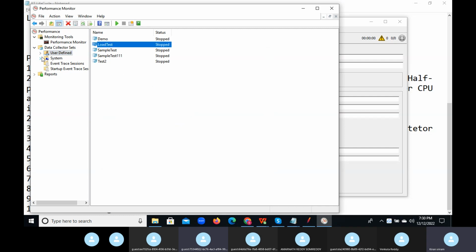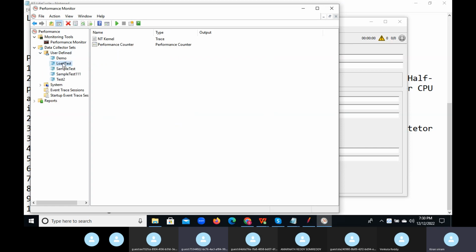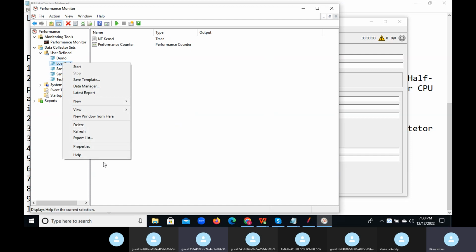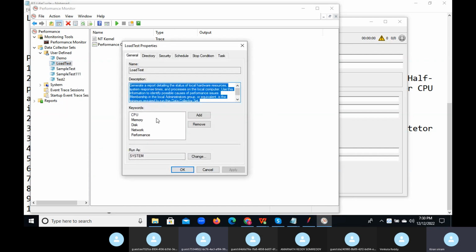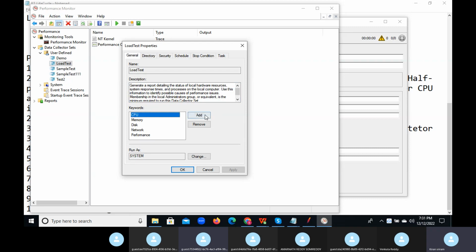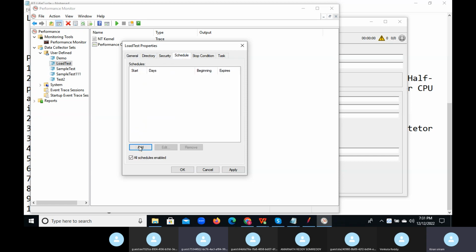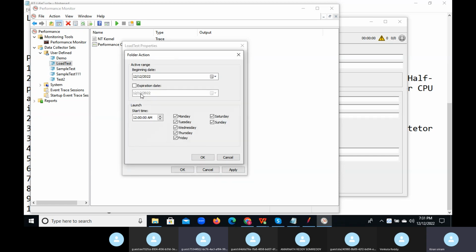Now you can go to the define, and on your test, click on the test and right-click, go to properties, and here you need to add the counters, CPU or memory, or whatever counters you want to add. You can add CPU, click on add. Same way, we need to schedule our test, for example what time to what time we need to execute the test.